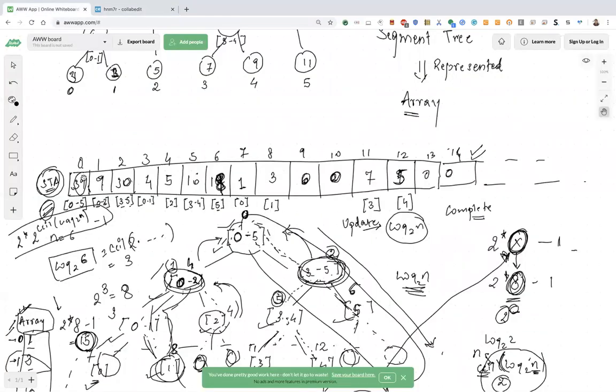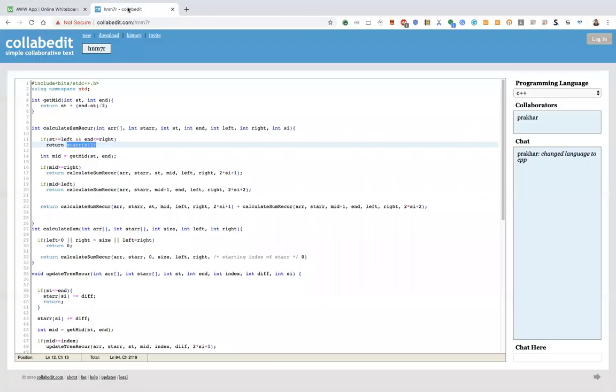Now let's say if I want to calculate from 0 to 1, then what happens? So left is 0, right is 1, st is 0, end is 5. So this won't be satisfied, correct? Because st is greater than left, but end is less than right? What is my end? End is 5, right is 1. So this is not satisfied.